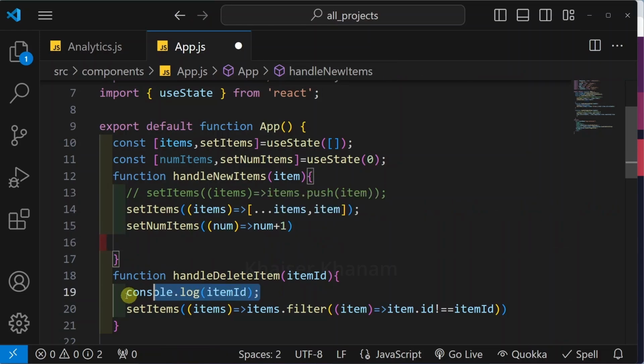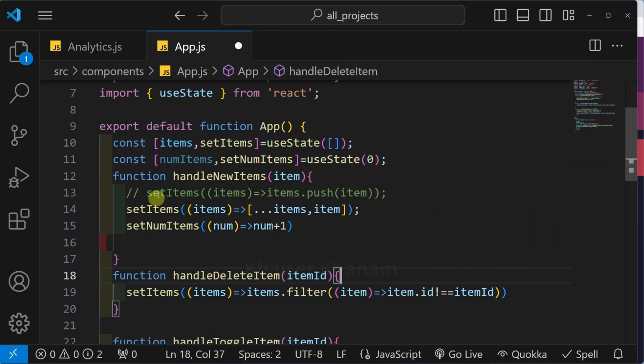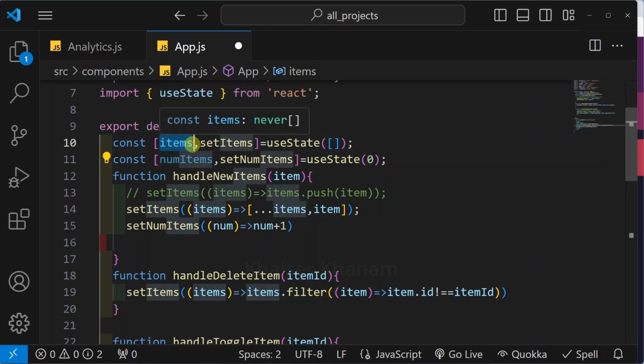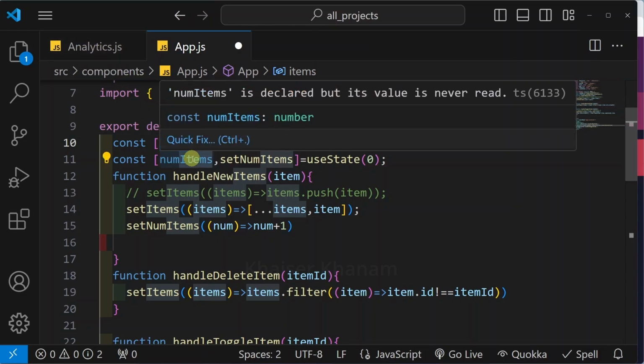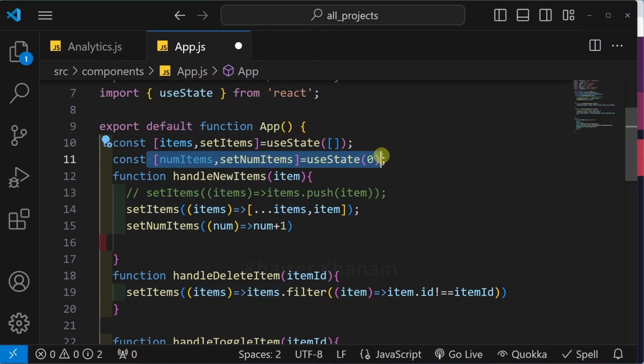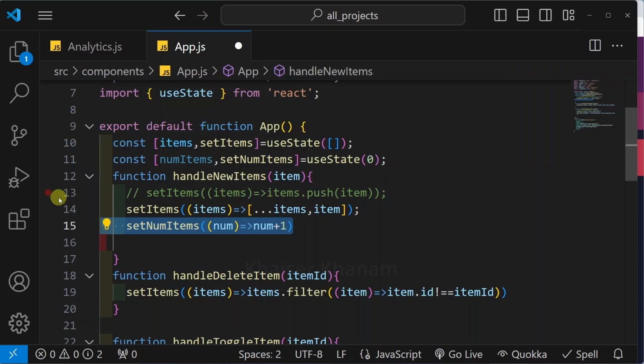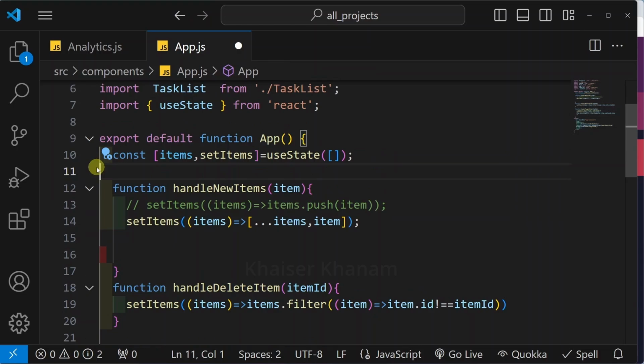Let me remove all these consoles, because we already have this data, and using that data we can get the information. Again, for displaying the number of tasks, I do not have to create a separate state, and each and every time I am adding an item, I do not have to update this number of items. Again, when I am deleting, I do not have to update this state value. So what we can do is remove this, and also I will be removing this.